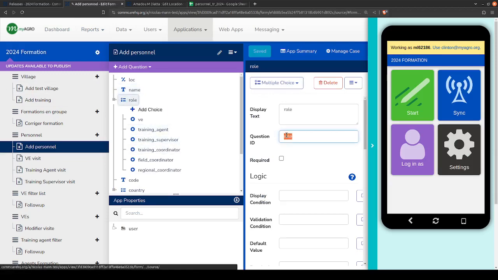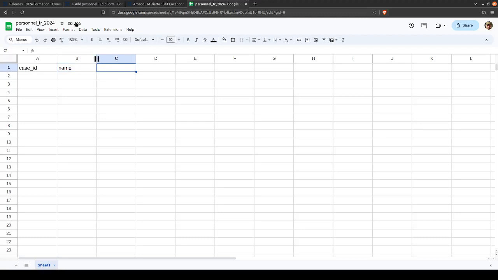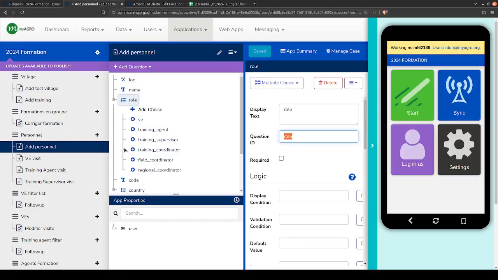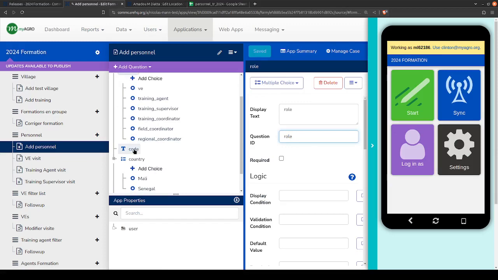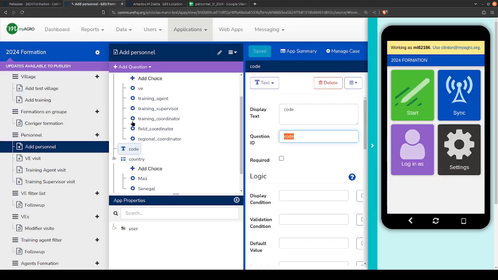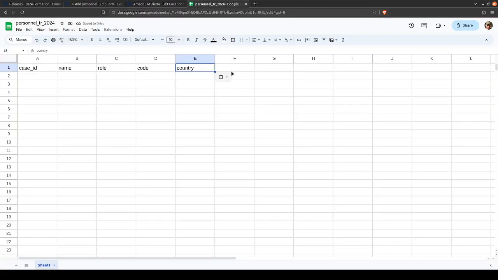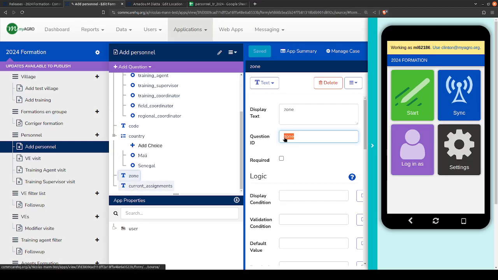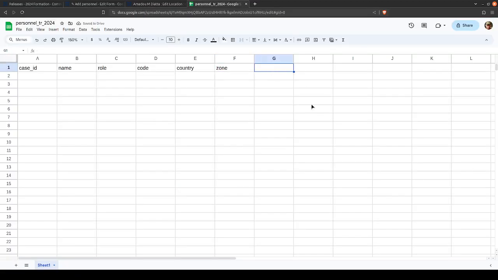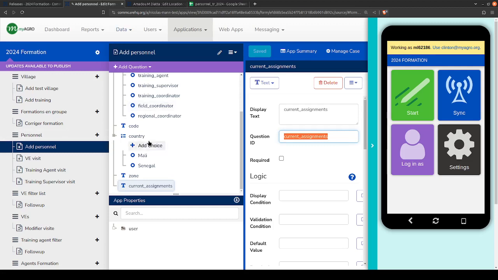Name, role, code, country, zone. Current assignment. Those are the properties that I chose to be part of this case list when a new case is created.